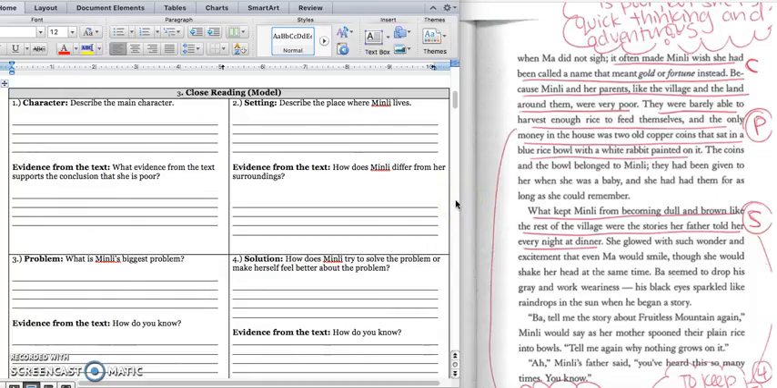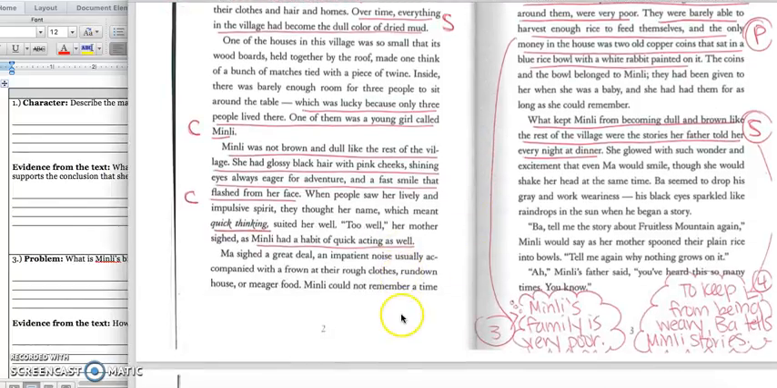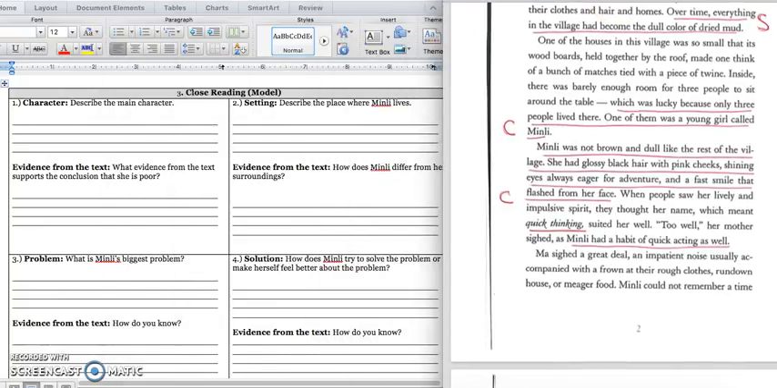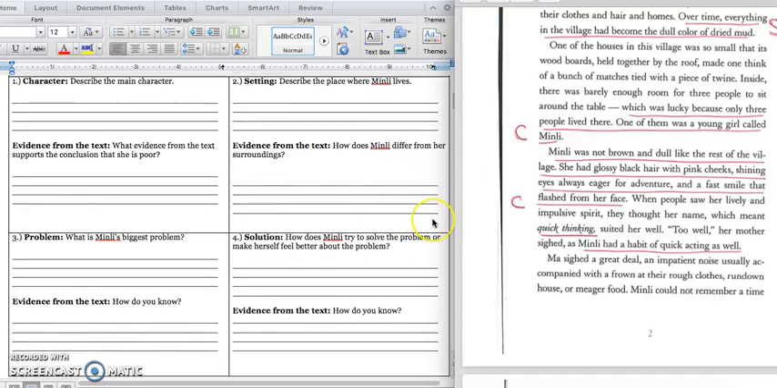How does Min Lee differ from her surroundings? If we go back onto this page, page 2 at the bottom of the page, we know that Min Lee is not dull and brown. Instead, she has glossy black hair with pink cheeks and shining eyes. So we can silently write that down. Min Lee is not dull brown like her surroundings. Instead, she has glossy black hair with pink cheeks and shining eyes. Press pause to silently write that down and play when you are ready to keep reading.